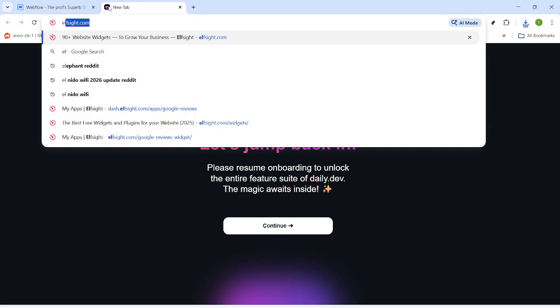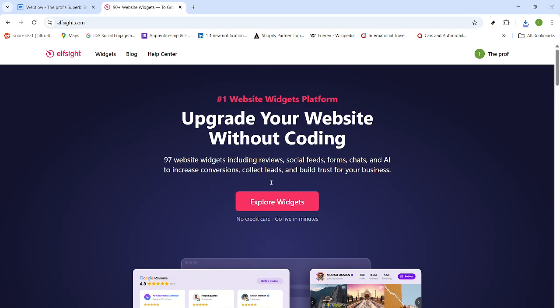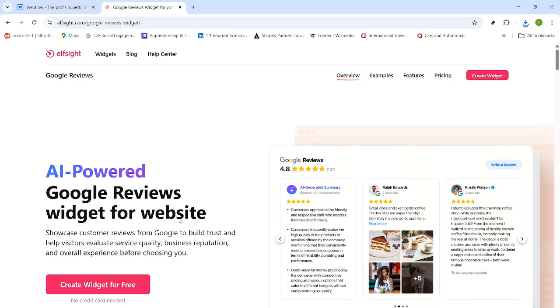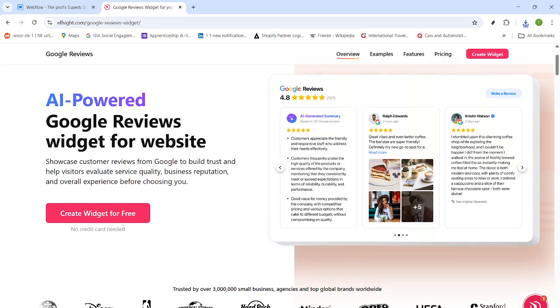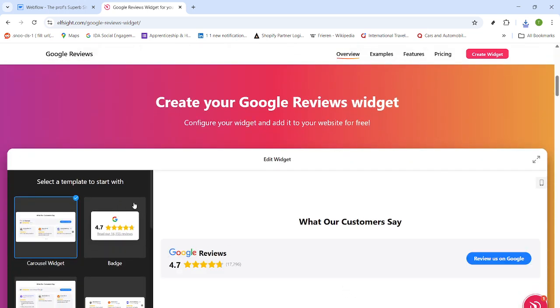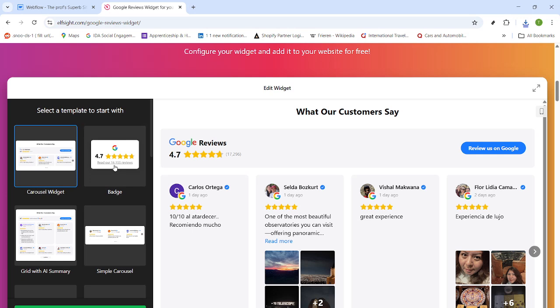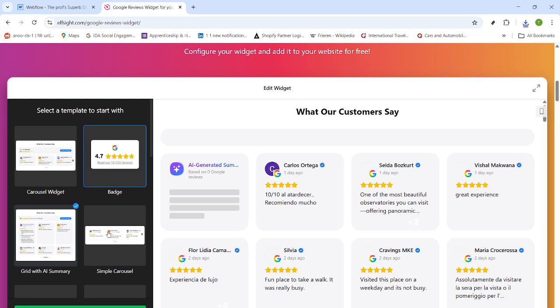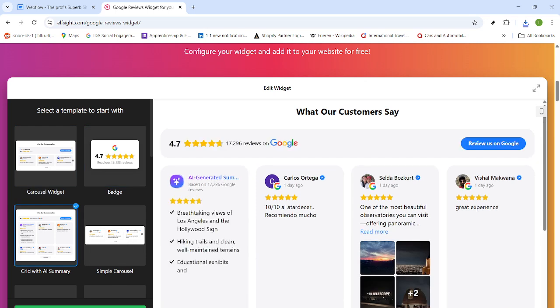Go to the Elfsight website and choose Explore Widgets. From the gallery, pick Google Reviews. Click Create Widget for free to start a new widget, then View Widget to open its editor. In Elfsight, you'll see a live preview and options to pick your business location and adjust the layout, card style, star display, and more. Make quick adjustments now so the widget looks close to what you want on your site.